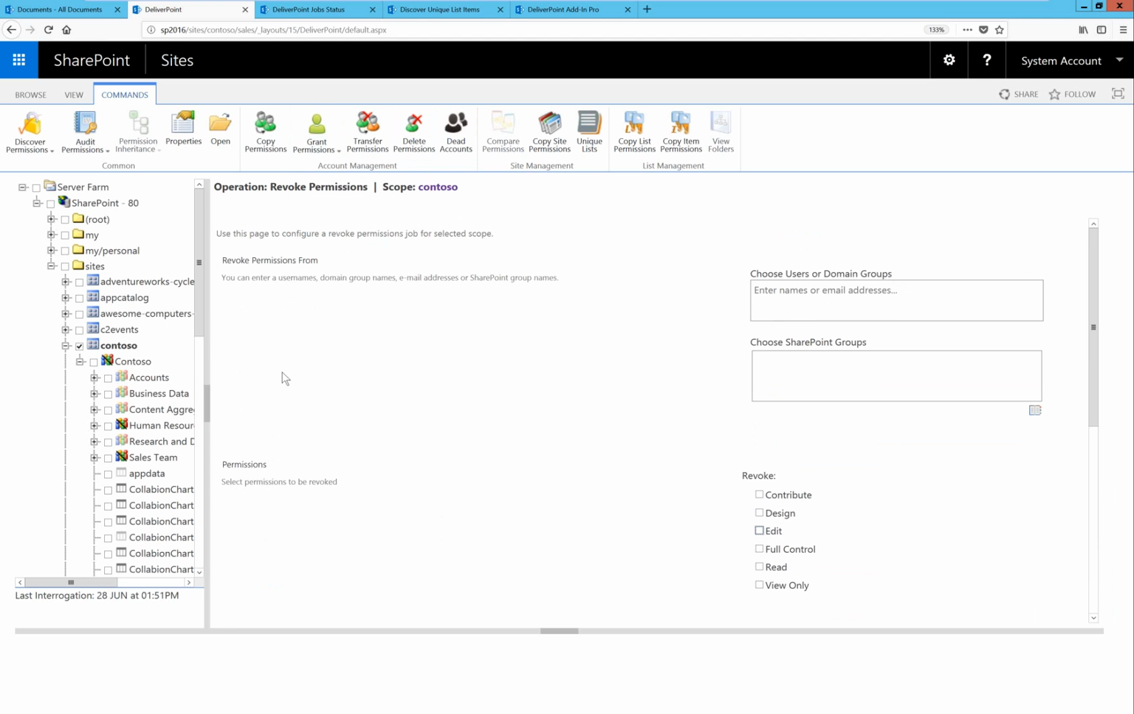So that's another nice feature that we have here in DeliverPoint. So you can, like I say, copy, transfer, grant. We can also delete permissions and view those dead account reports. The other operations that you can perform include copying entire permission sets, the entire ACL, between objects.